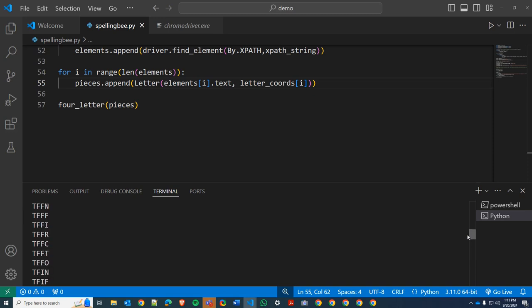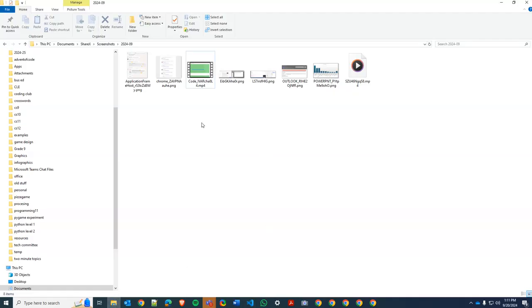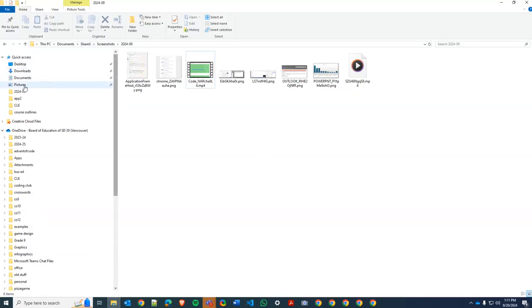Okay, so this is fine, but this is pretty dumb because obviously we know that there's no such word as TFFF or TFFI or TFFR. These words don't exist. So this is what we call a naive implementation, a brute force implementation. We want something a little smarter. So what I did was I found a dictionary of English words, and I'll show you where that is.